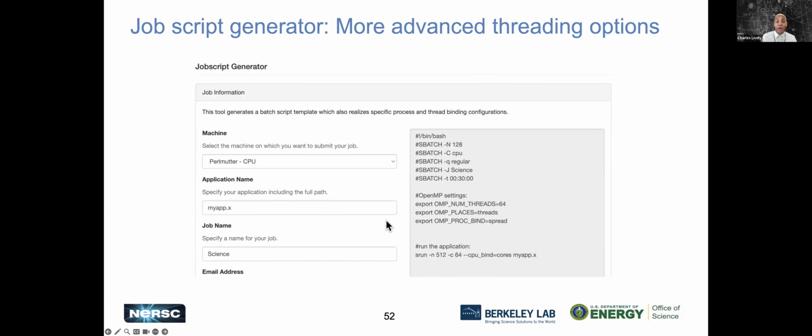Okay, and again, we have our job script generator that you can easily make use of. It'll ask you a couple of simple questions, and it'll provide you with an example script to use if you're a little bit confused on any of these different settings that you need to set or flags for your script to execute.